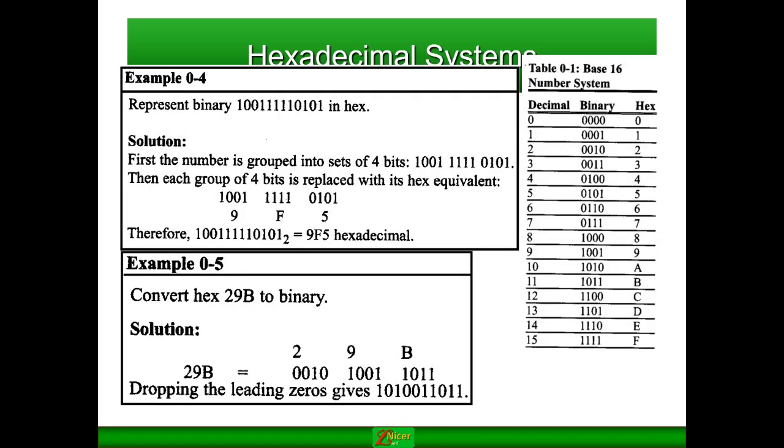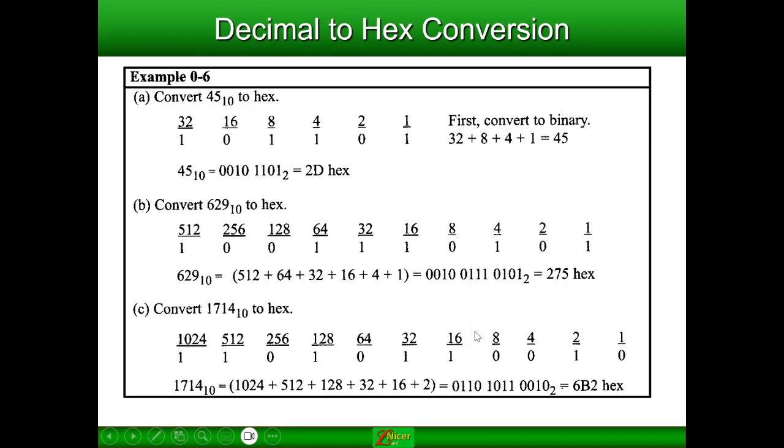We have this base 16 number system chart here, which has all the conversions, and then we can convert back from hexadecimal to binary as well by just simply writing the 4-digit binary of these numbers, and then we write it together to get our answer in binary.